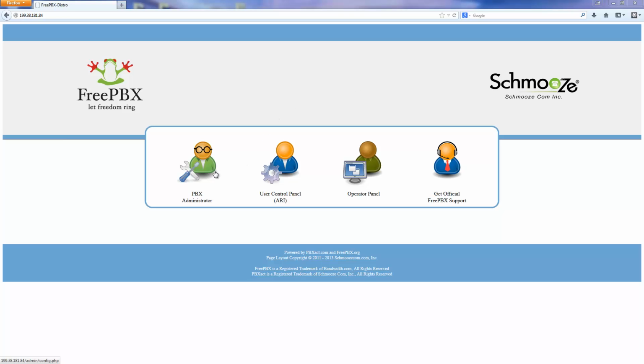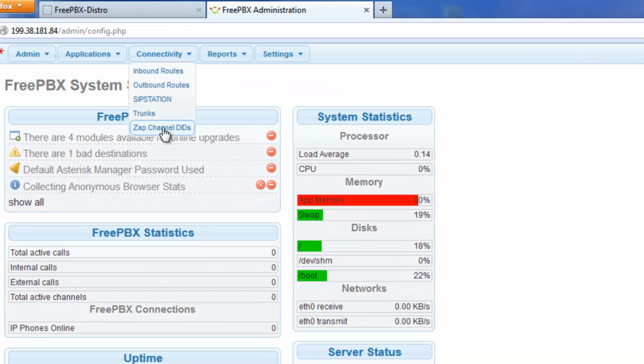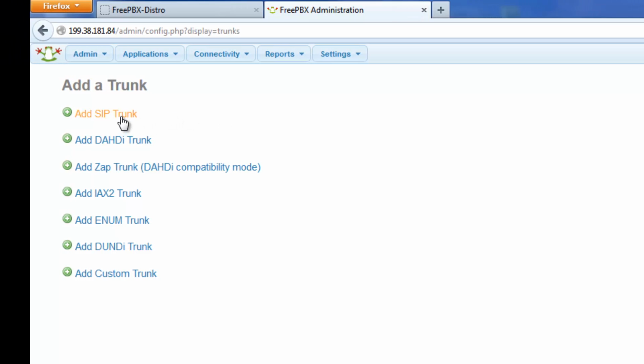Click on PBX Administrator. Now a new page should appear. In this page, hover over Connectivity and scroll down and click on Trunks. Now, click on Add SIP Trunk.